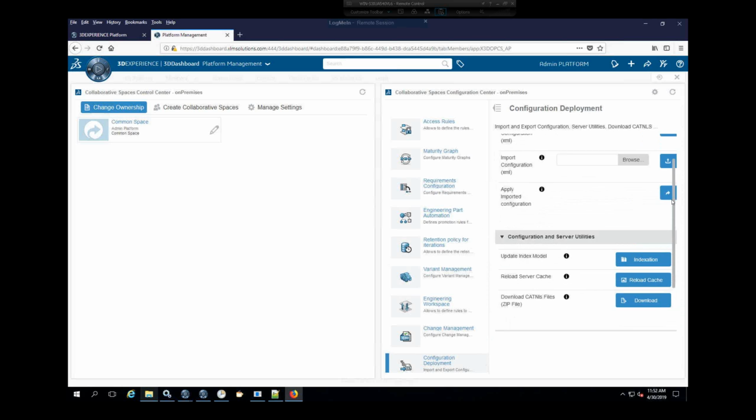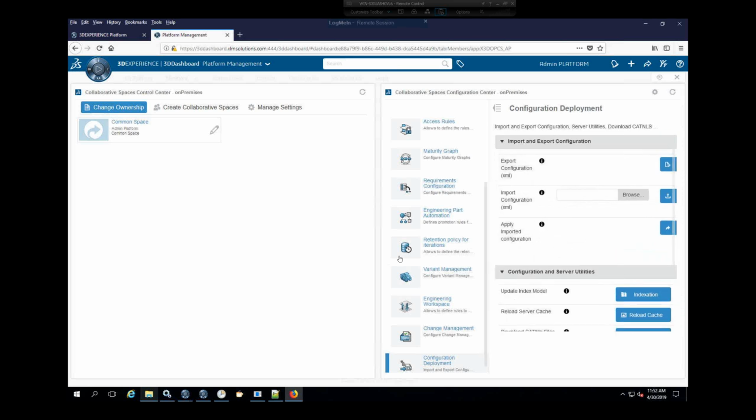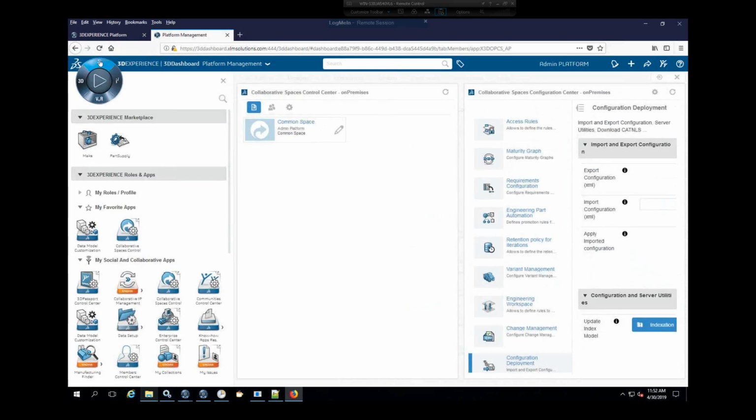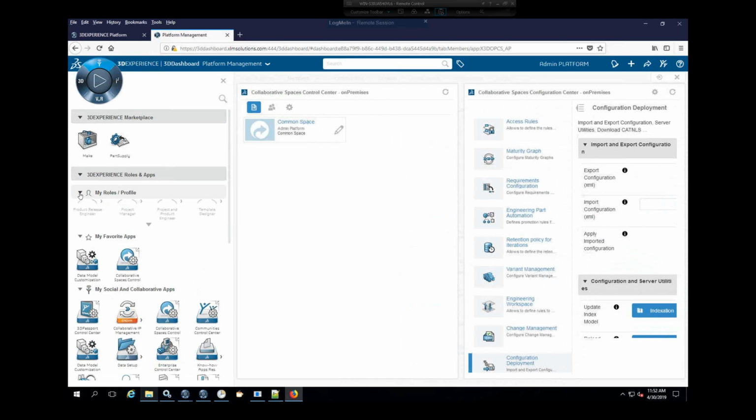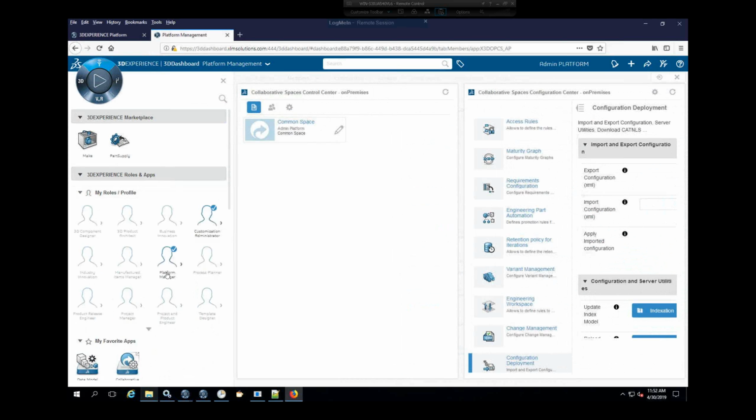So again, this is all available through the Collaborative Spaces Control Center, which is available to the admins as part of the platform manager or platform administrator role. Platform manager, this one here.